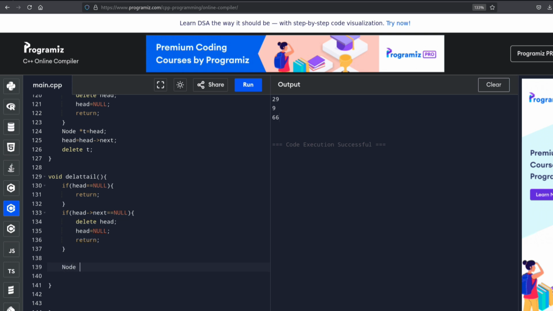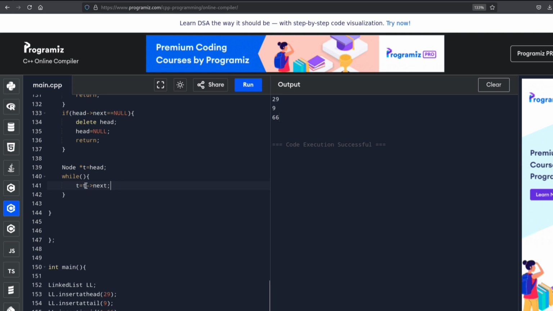I'm going to say node t is equal to head, and I'm going to say while, and of course I'm looping it, so I'm going to say t is equal to t.next. Right, let me just scroll down so you can see properly. Okay, so what type of condition should I add in here in order to check that it's the second last node? Well, I'm going to say t.next.next is not equal to null.